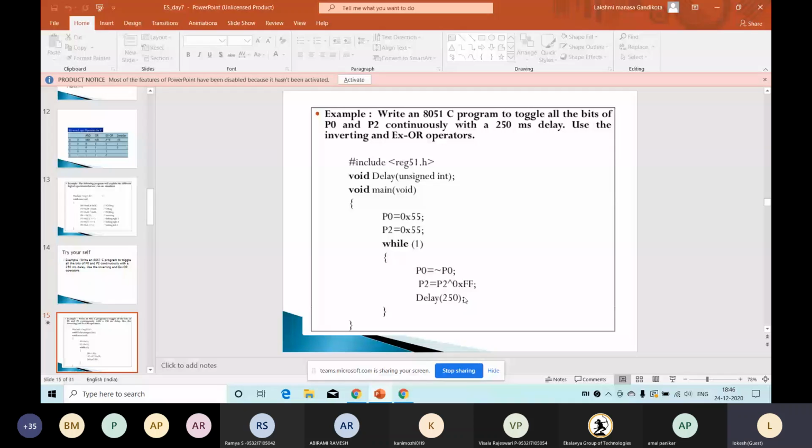So what you need to understand from this program is how we can do the logical operations like inverting and XOR operations. We can do the AND, OR, all those things. How we can do that, we need to understand. Okay. Next.